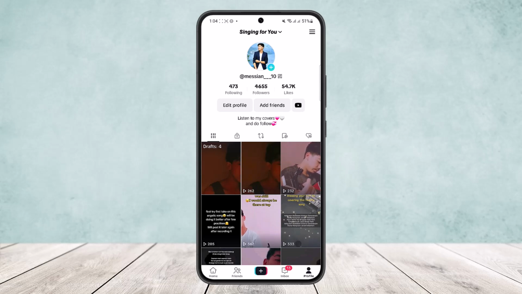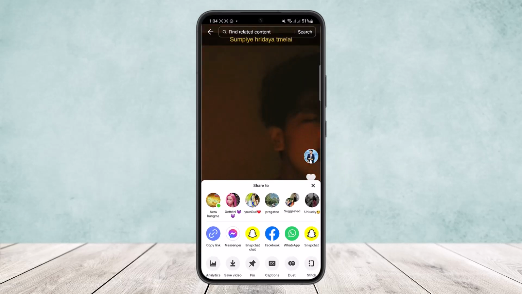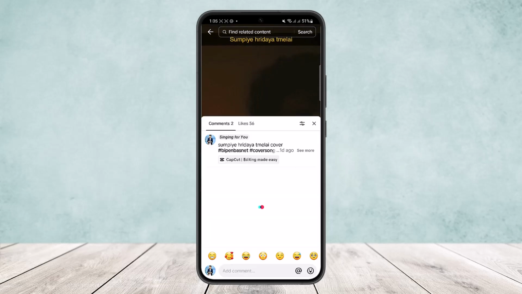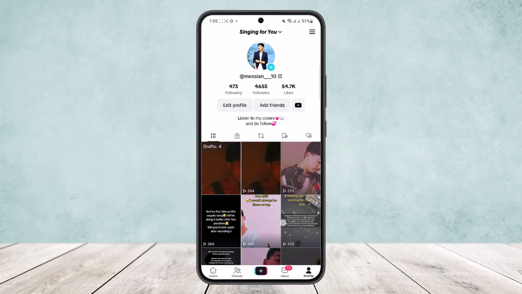You can save a video by opening up the video and then tapping on the three dots option along the video, and you can save it, or you can pin it on your profile. Or if you want to repost a video, you can simply tap on the three dots, and if the video has the repost option, you'll find it right here. You can comment on any video by tapping on the comment icon. You can like any video by either double tapping or tapping on the heart icon here. So this way you can use TikTok.